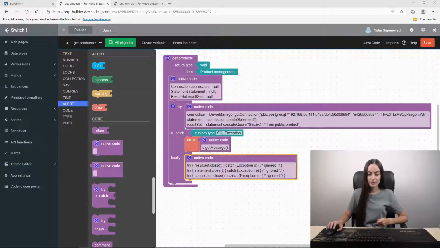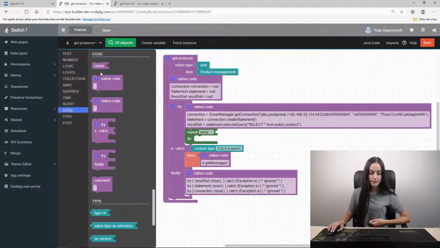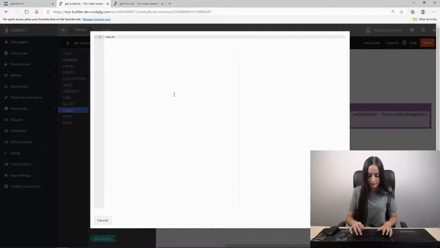And now we are finally ready to work with the data retrieved from a database and stored in our result set, which is actually a cursor for some specific item in a result set. And what we need to do is iterate through all the items in this result set and add them to our product collection on our page. To get through the result set, we will use a while loop and also a built-in function for a result set, which is the result set next function, which will move our cursor to the next item until we get to the end of our set.